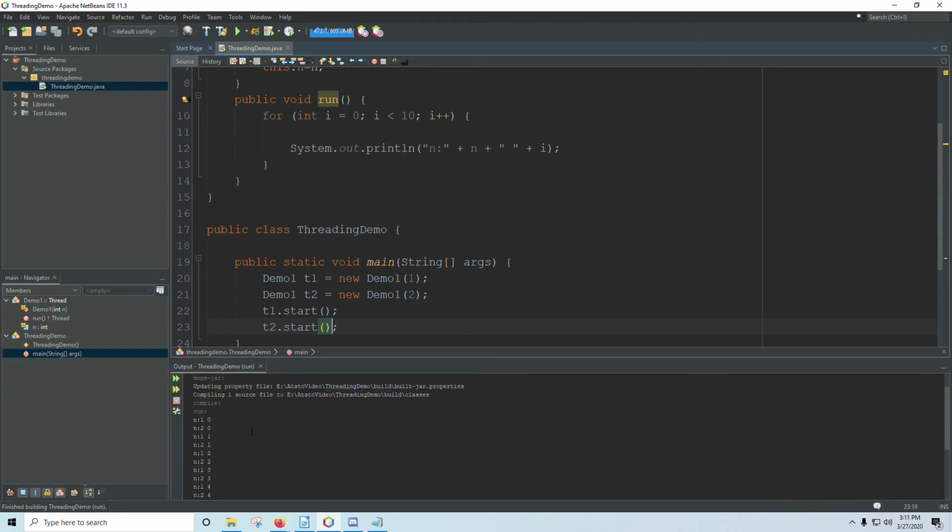And here we can see, and your output may be a little different from mine, but we can see that N1 runs and then N2 runs. And in some cases, N1 may run for several numbers and then N2 steps in and gets a few numbers in. And these two threads are fighting back and forth over the console here.